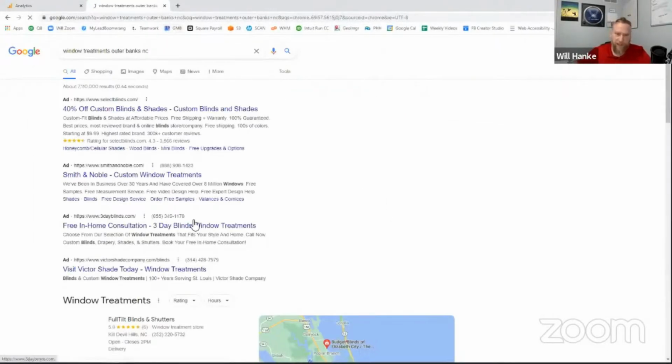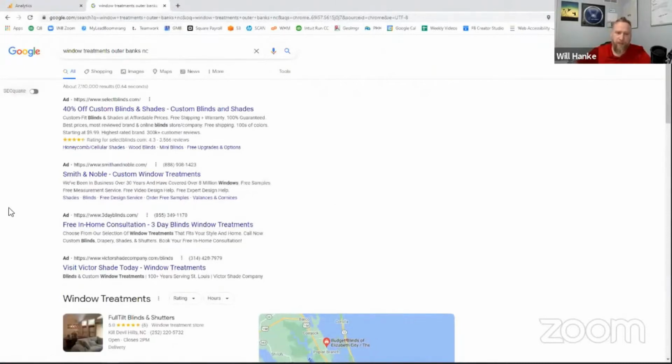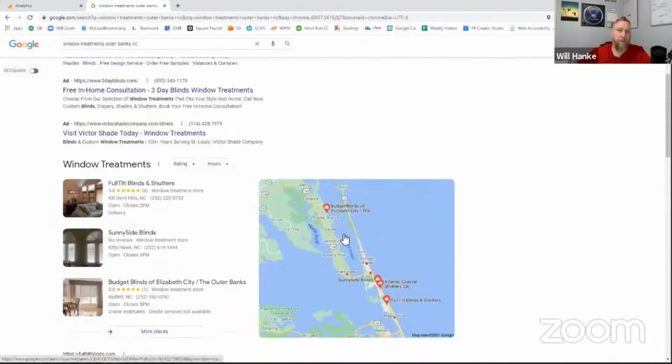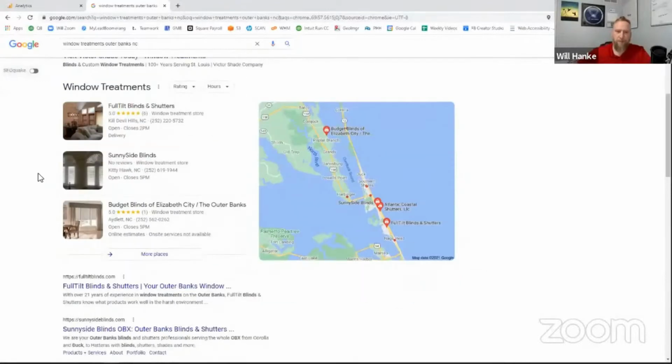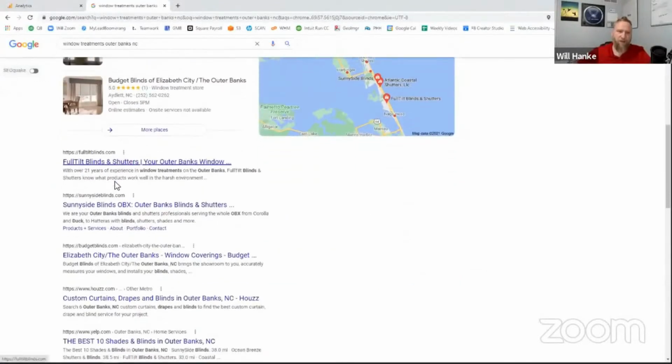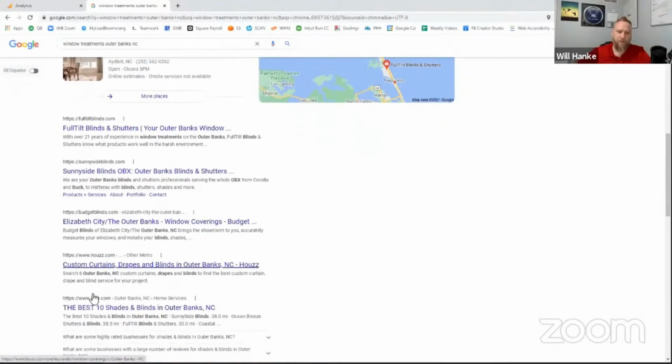So we have ads. In this case, look how much room the ads take up, nearly the entire screen. But then we've got what we call the 3-pack, or the Google My Business area. And by the way, I've got a webinar that is completely on just how to optimize your business so that you show up in this 3-pack listing. And then finally down here, we have what's called the organic listings.